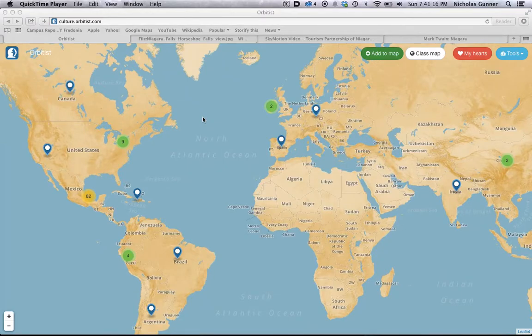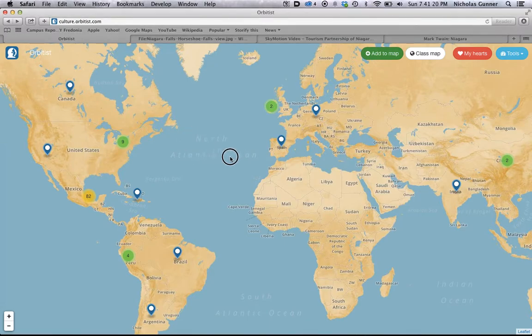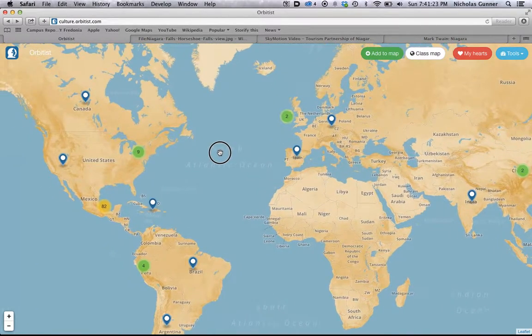Hello, I'm going to walk through how to add a story to an Orbitist map. So right now we're logged in as a student in an Orbitist map, and I'm going to click on Add to Map.